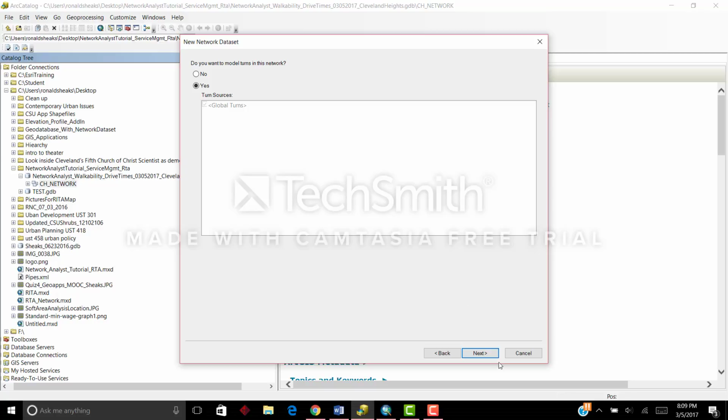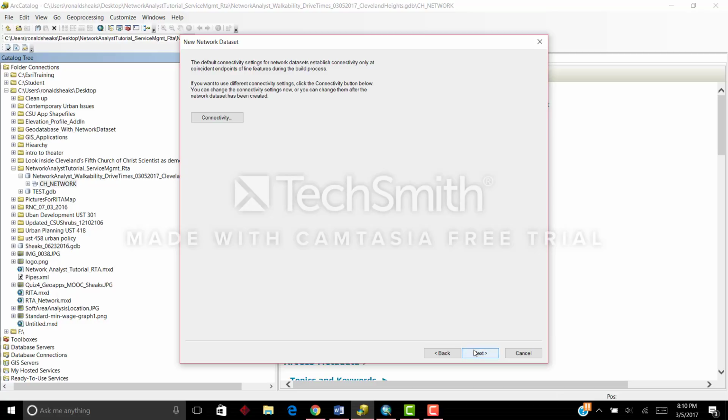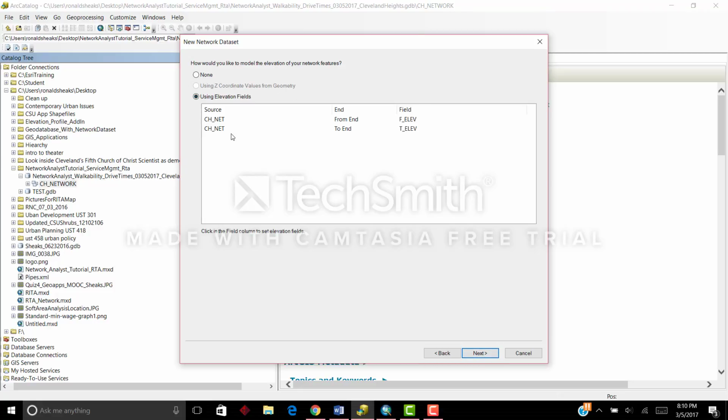Model turns in the network. I do, just because I usually enable driving directions. You can get turn-by-turn directions, and that interacts with other extensions. I don't know what this is for the connectivity. I just accept the default connectivity settings. Elevation. That TomTom data has elevation of it's kind of surveyed elevations of each road, so it'll automatically add its F elevation and T elevation in the field. So you can just leave that default.